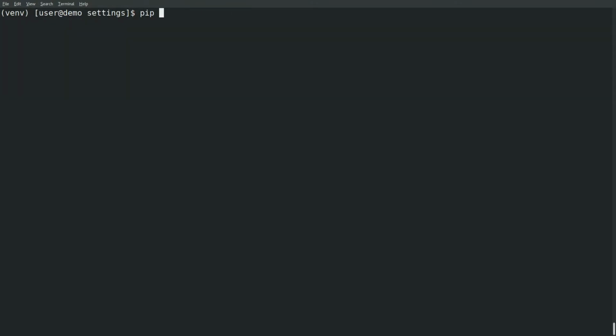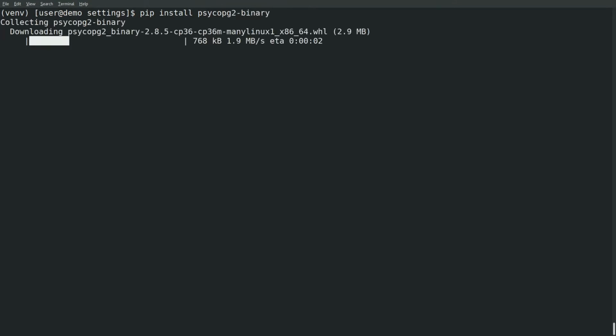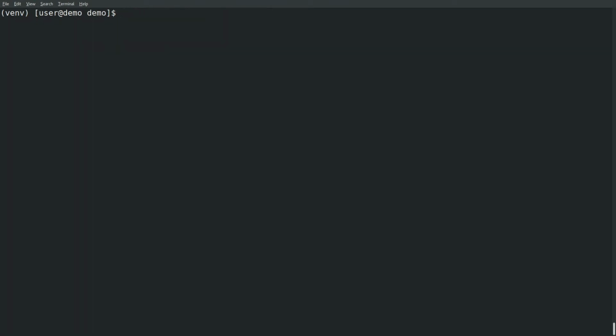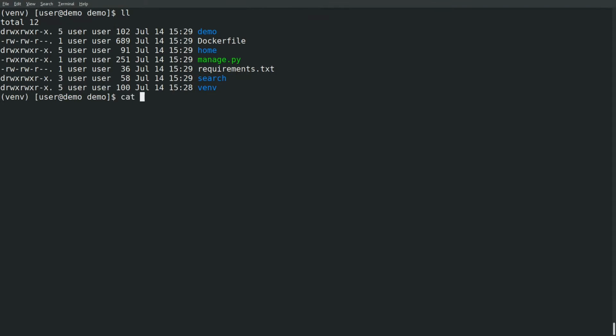I'll need to install the Postgres database adapter for Python. With everything now in place, I can freeze the requirements for this project.